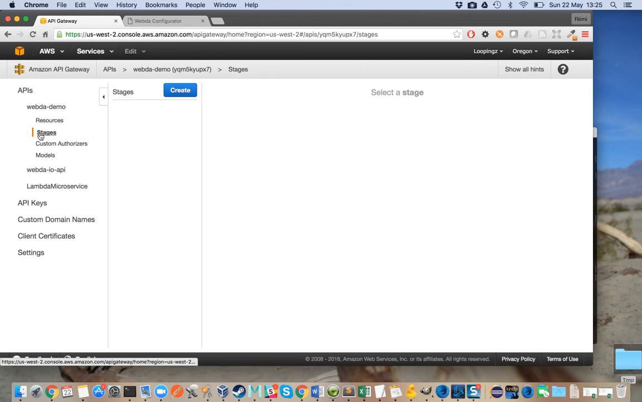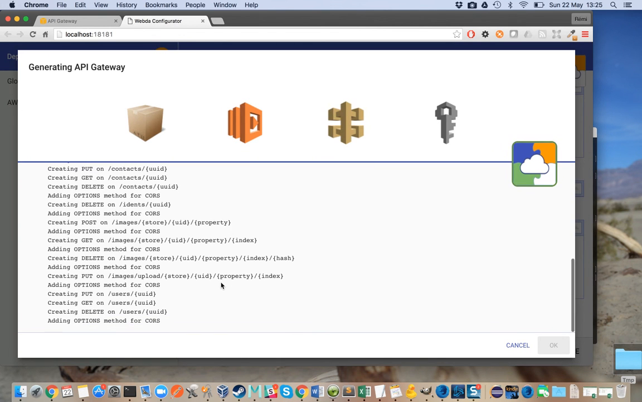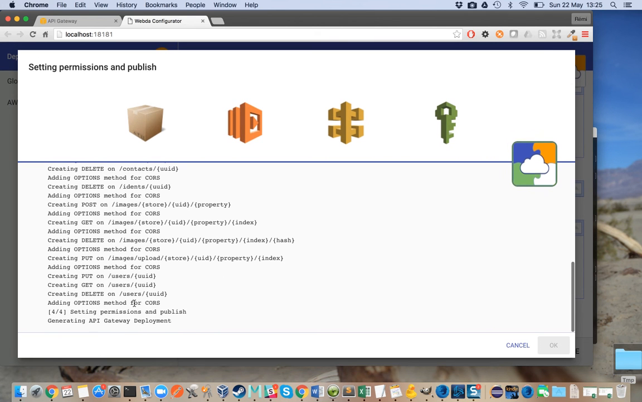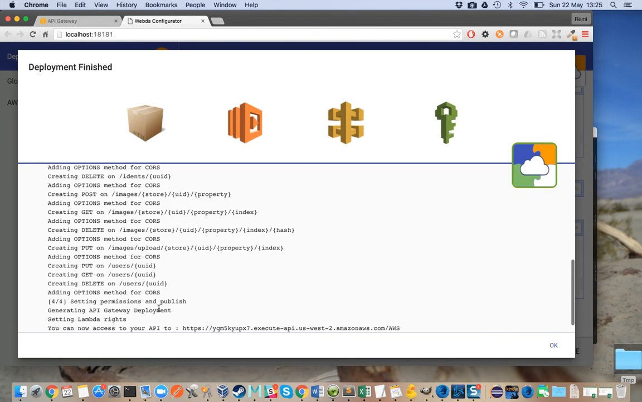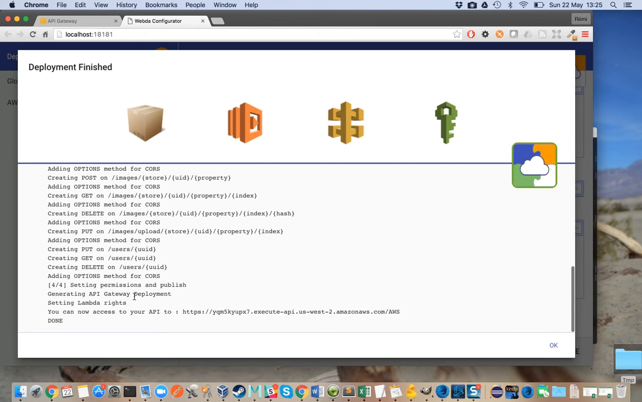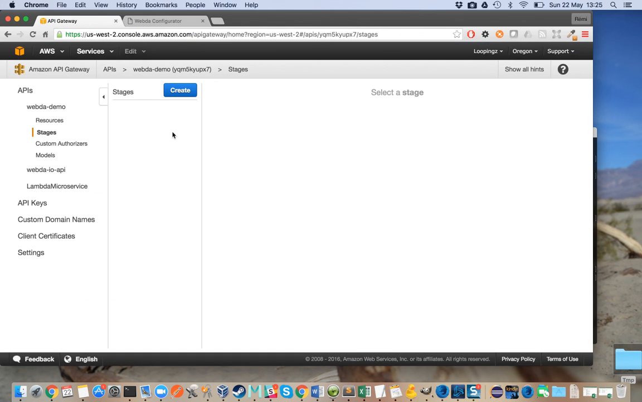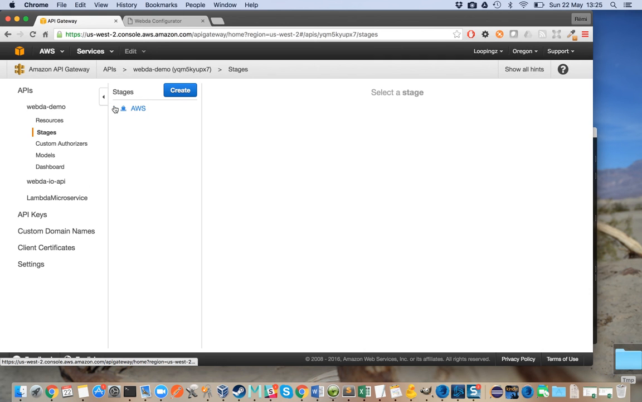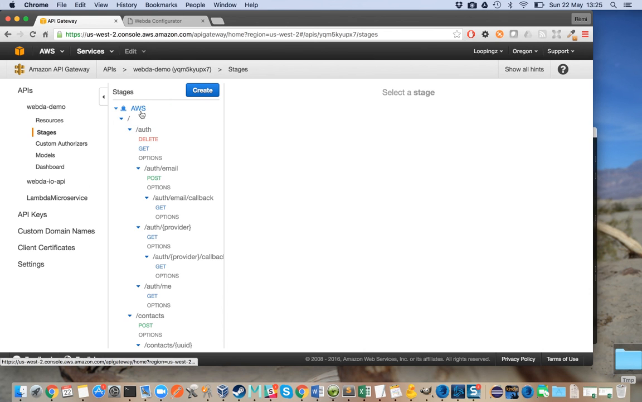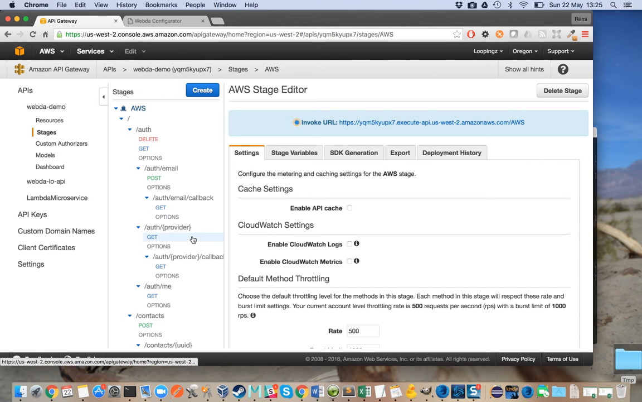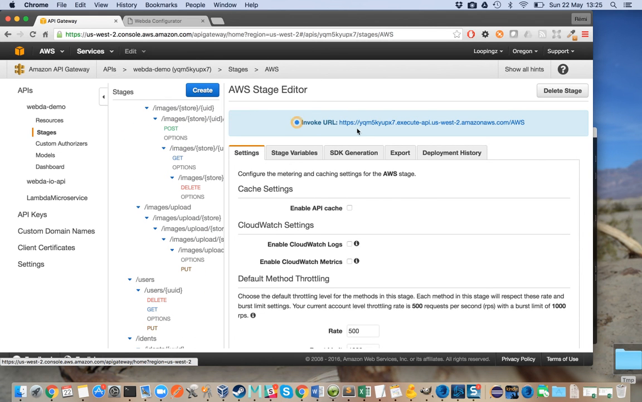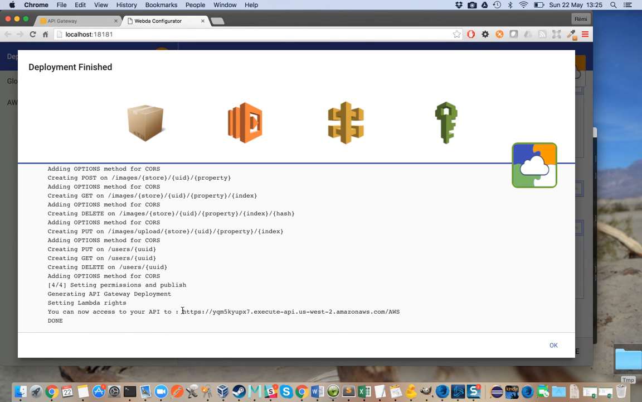And it will put the stage name as the deployment name. So that's what it's doing right here. It's generating the deployment for API gateway, and now we have the deployment set up and the right set of rights. So now if I refresh here, you see that I have the AWS deployment with all the routes that we have set up, and here is the URL that is available here.